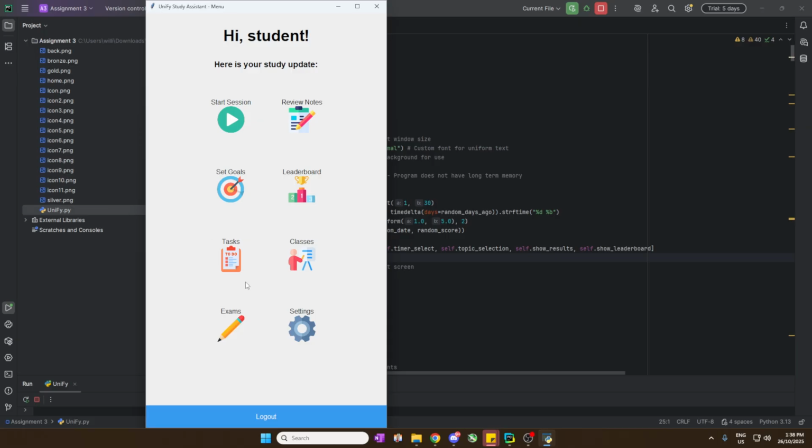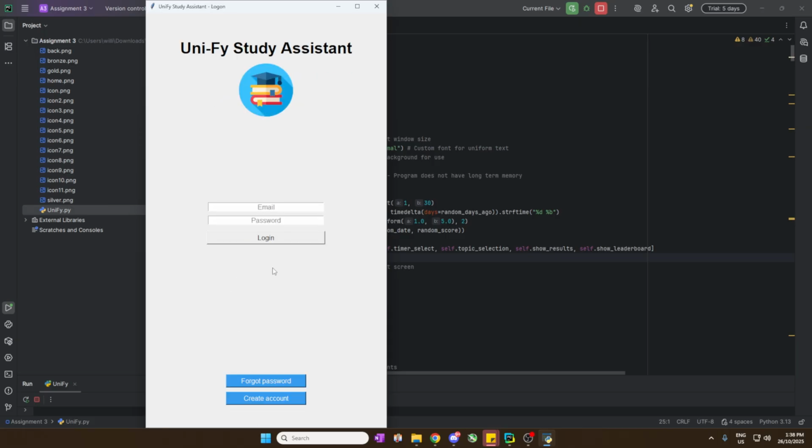That is all the application. Now I can log back out and go back to the main area.